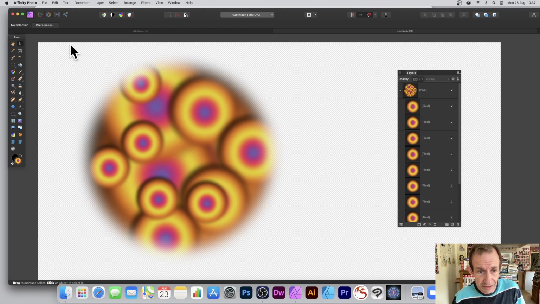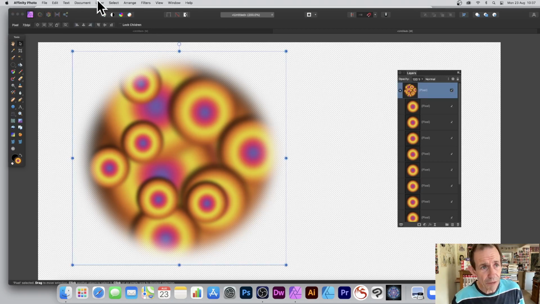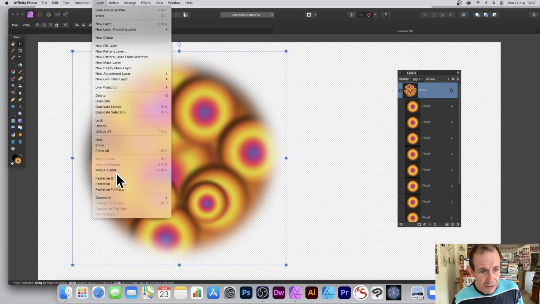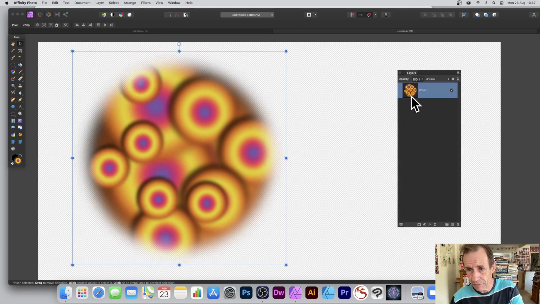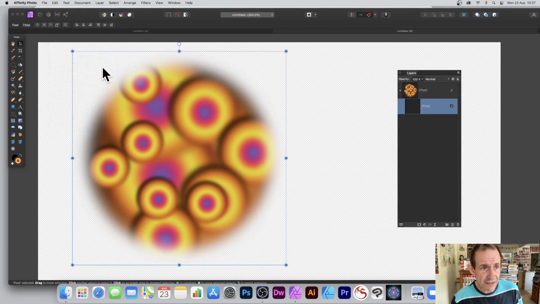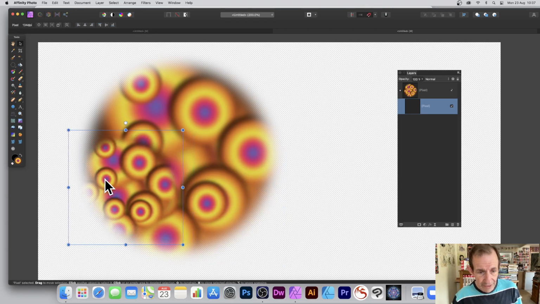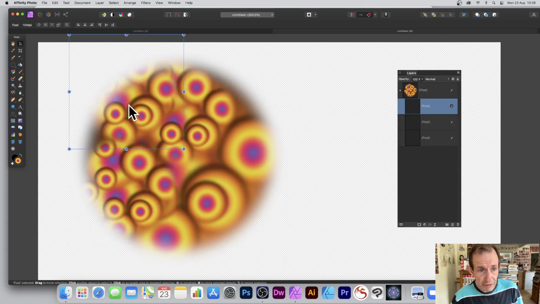So you've got this design now. Well, go over here, select that, go up to Layer, and you can say Merge Visible. They're all merged into one now, one pixel layer. So I'm just going to remove that. Now I've got this design. Again, Edit and Copy, Edit and Paste Inside. And again, you've got that, and again, you can repeat it. So you can quickly create some more.